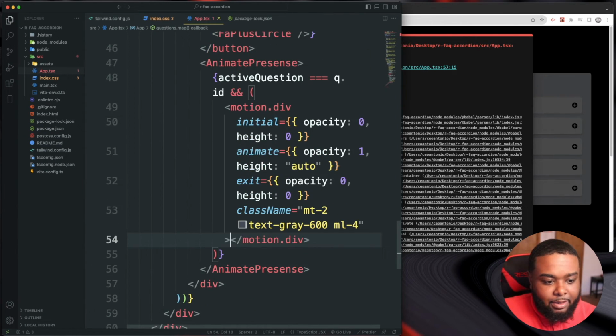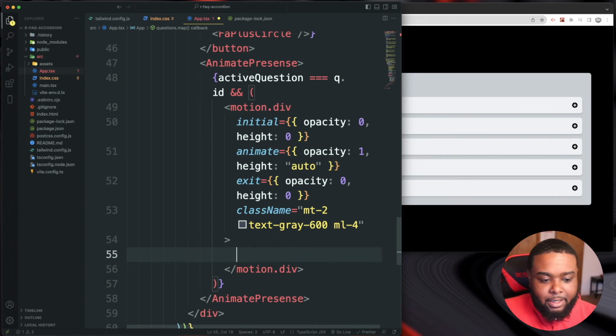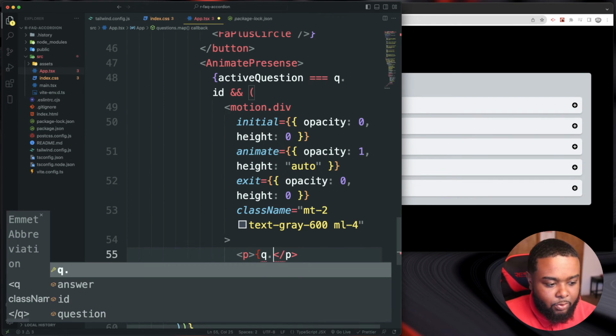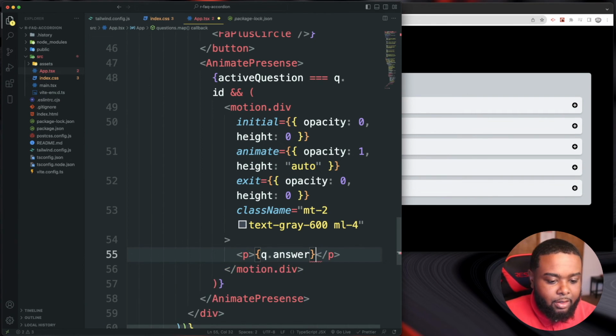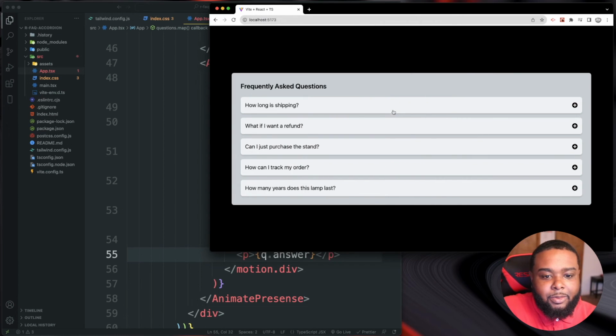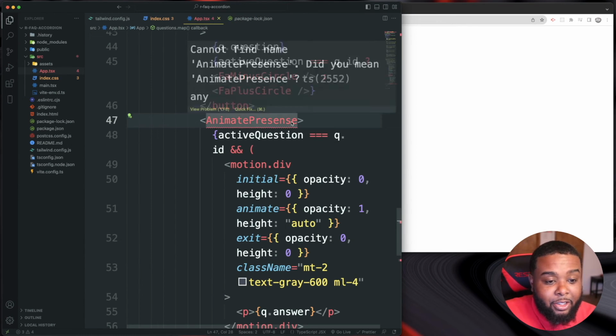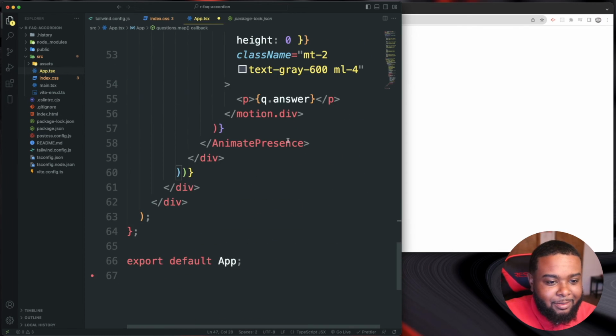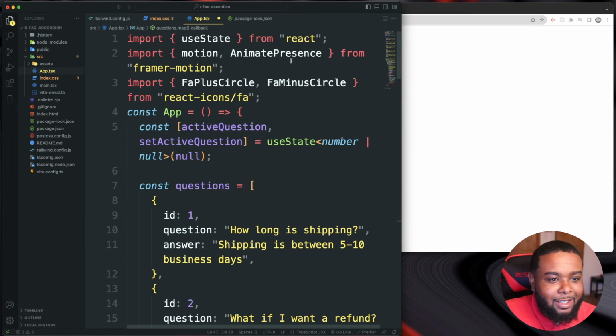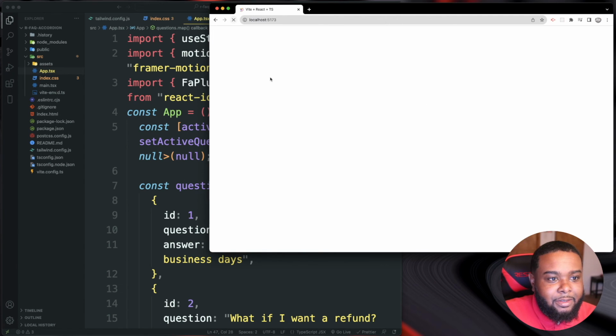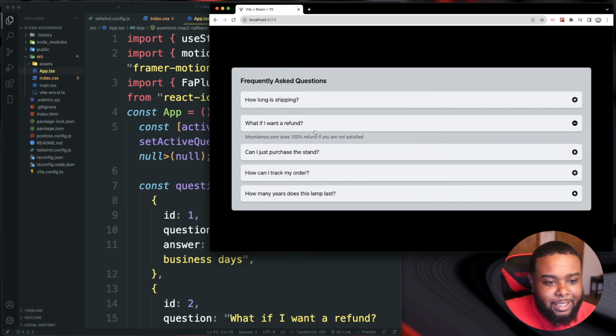So inside, let me go and save that. So inside of this motion div, all we're going to have is a p tag with our Q.answer, sorry. And I believe that's it. Once we click on it, I did something wrong. All right, sorry guys, I need to learn how to spell. It is with the C, presence, there we go. All right, so that should work. We're gonna save that and it's gonna refresh. And now once we click, now we get the effect.